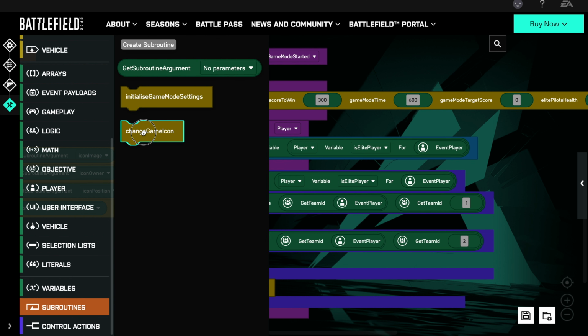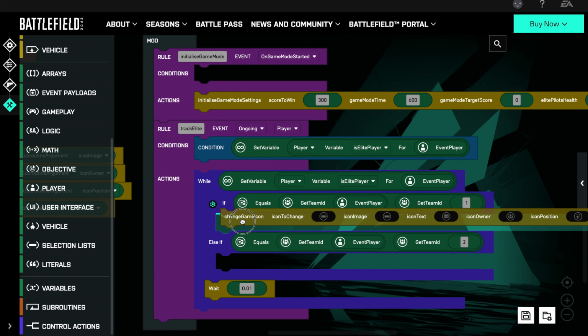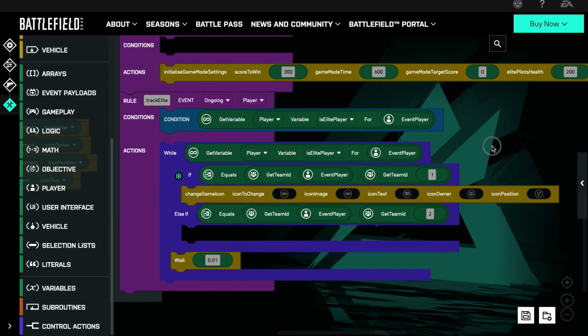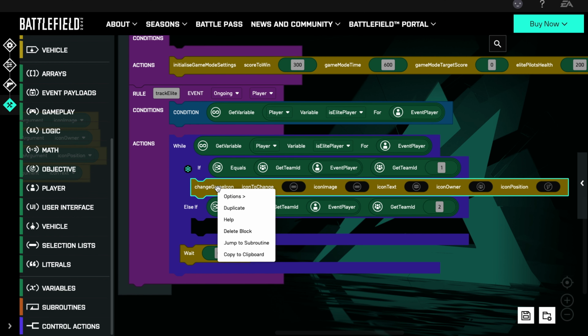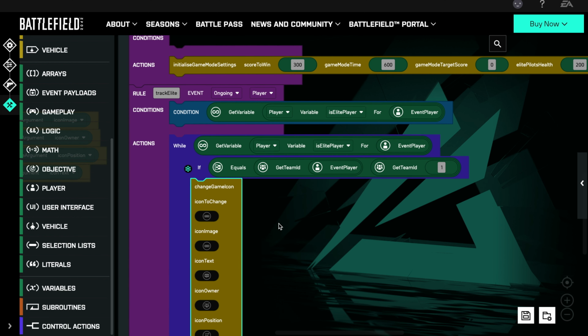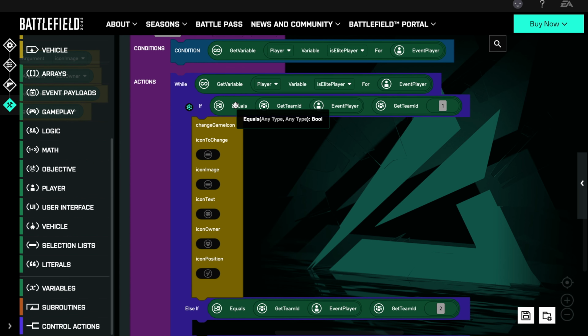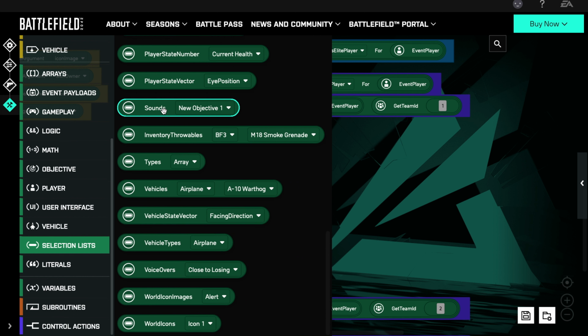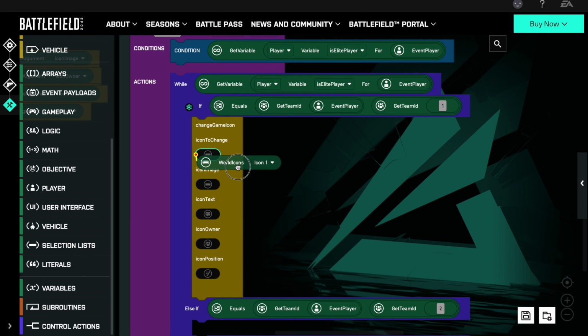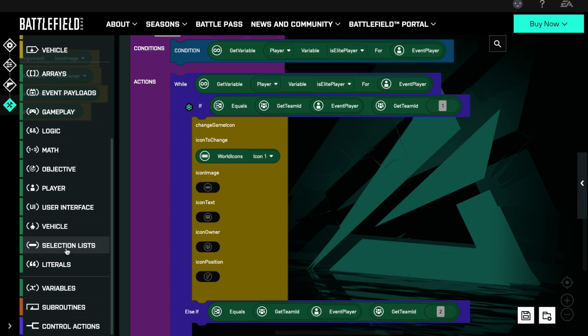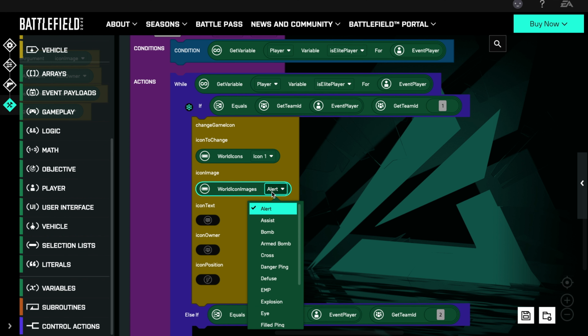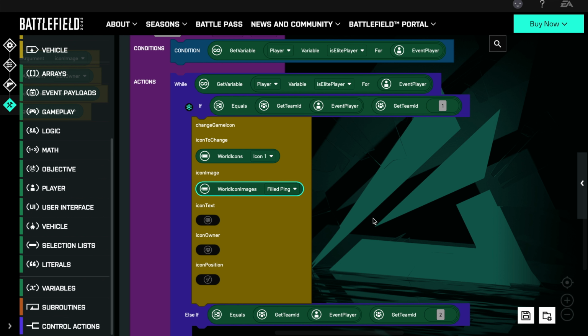So we're going to drag this change game icon subroutine that we set up earlier. Hopefully that fits on there, but we're just going to set those inputs to be vertical again so that we can see that a little bit more clearly. So you can see if the event player is on team 1, and then we've got all of these things that we can change for the icon. So let's pass those values. We want the icon that we are going to change, so let's set that to icon 1. Then we want an image for that icon. Well, we could choose whatever we wanted. For this one, I am going to choose, let's have a filled ping, why not?